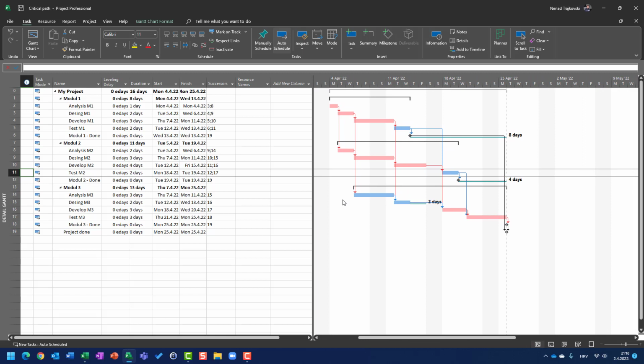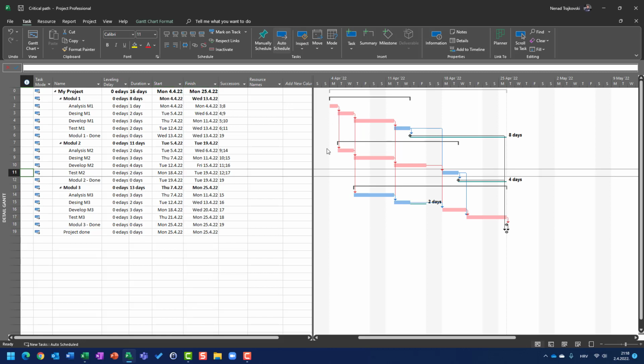When I choose Detail Gantt and apply it, I will see on the right side of this Gantt chart that all my tasks are either in blue or in red. Those tasks in red, if they are going to be late, if I extend the duration of any of those tasks which are marked red, the whole finish date will be postponed. So those red tasks determine the whole length of the project.